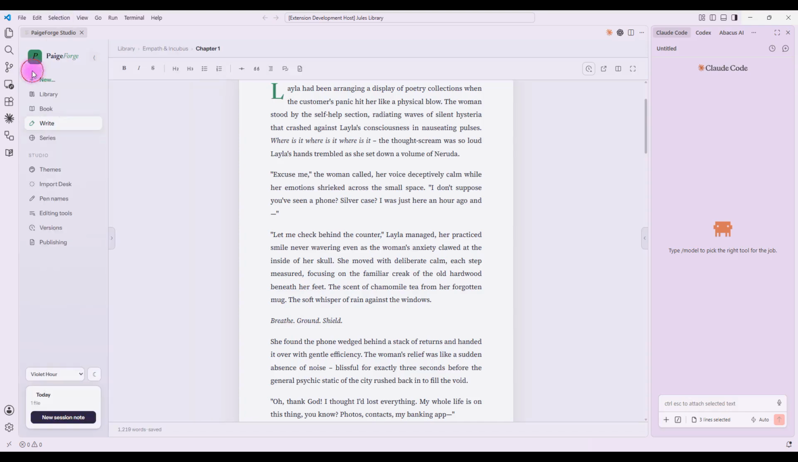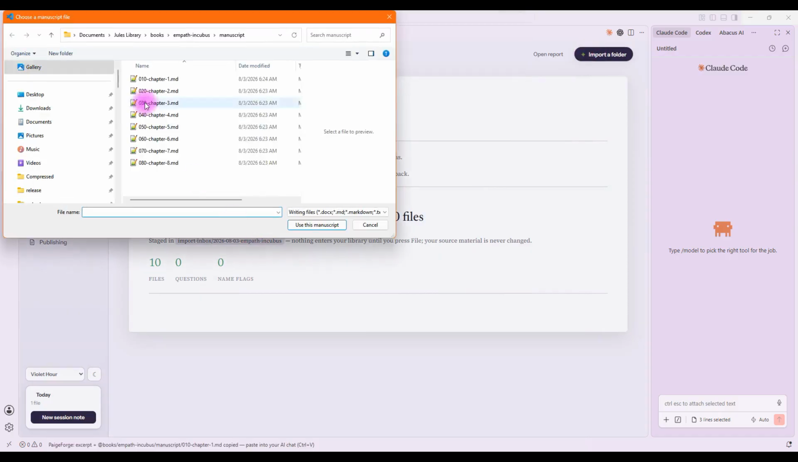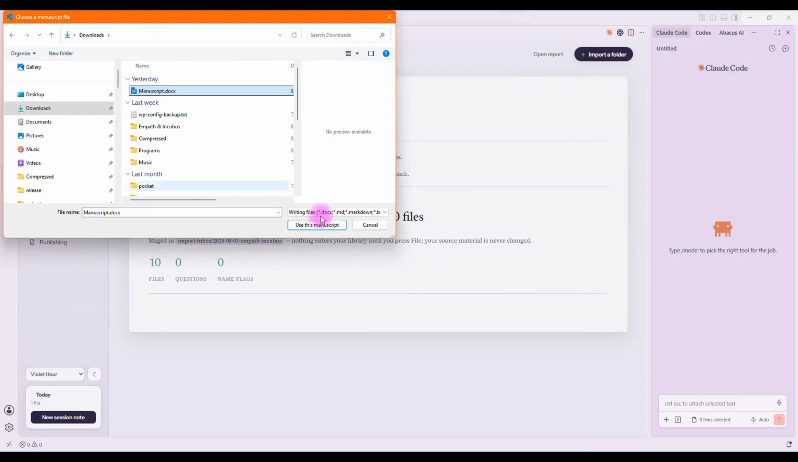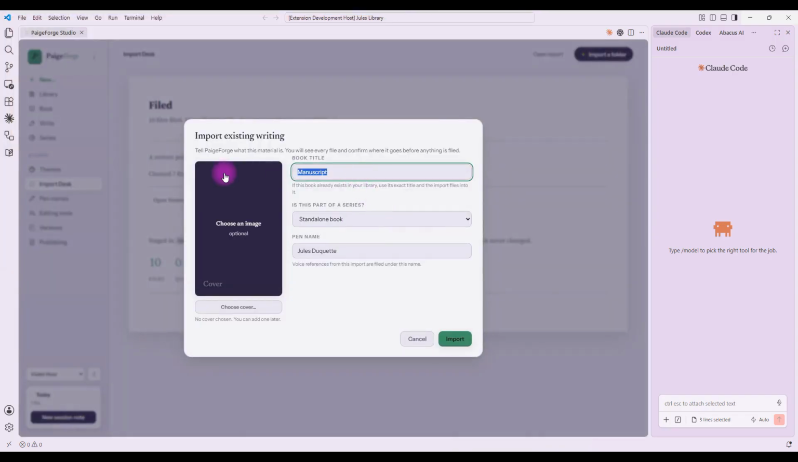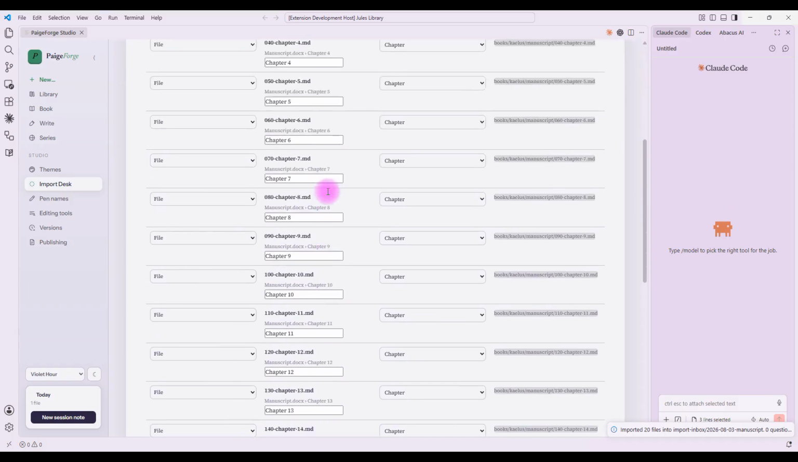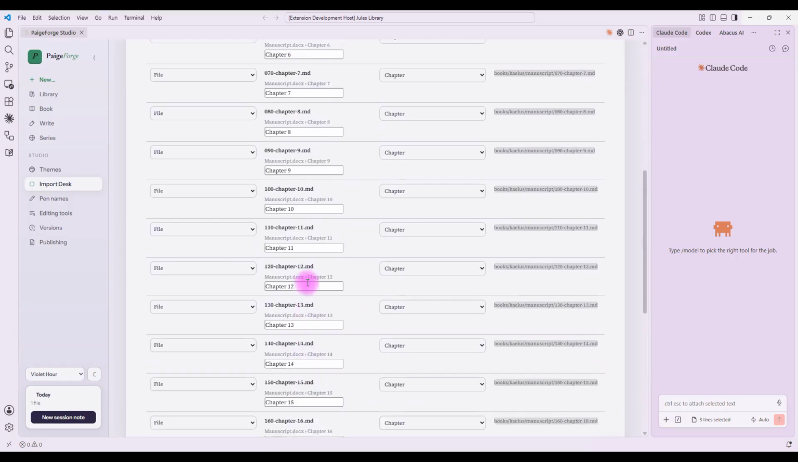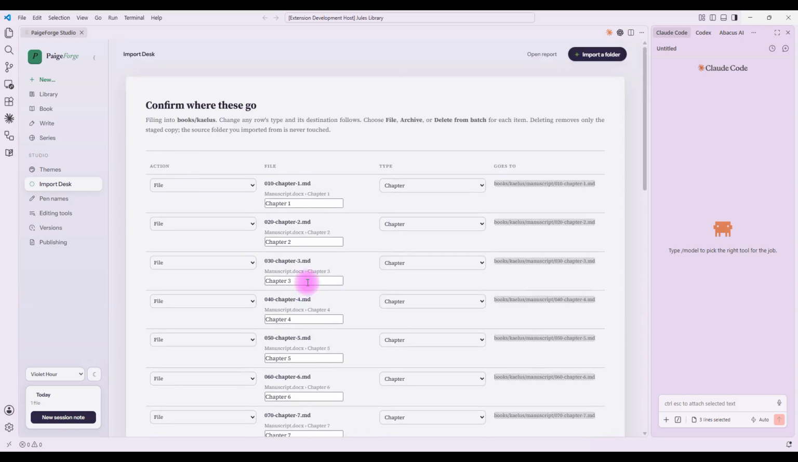And then if we pull back out here and go back into Import Desk, we are now going to import a manuscript file. Downloads, this is called manuscript. And I'm just going to give it this. I'm not going to worry about an image. It is also standalone, and we're going to go to import. And now I get to choose where these go. And it pulled all of my chapters for me. And there was no front matter or back matter because this was just the manuscript itself. And so everything looks good here.